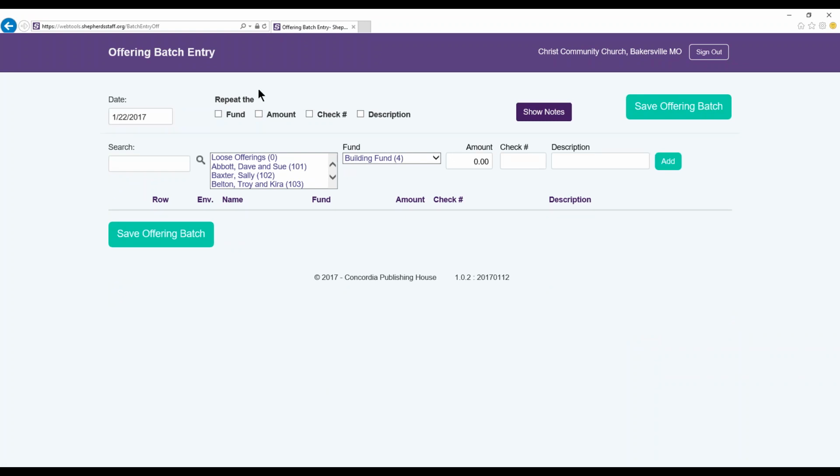There is a new feature here that's really neat, Repeat the, and it allows you to repeat fund, amount, check number, or description. So if you sort your envelopes and you put all the ones from the same fund together, you could say, hey, I want to repeat the last fund. Or if there are certain amounts that you want to repeat, you can do that as well. Okay, and you can also do check number and description.